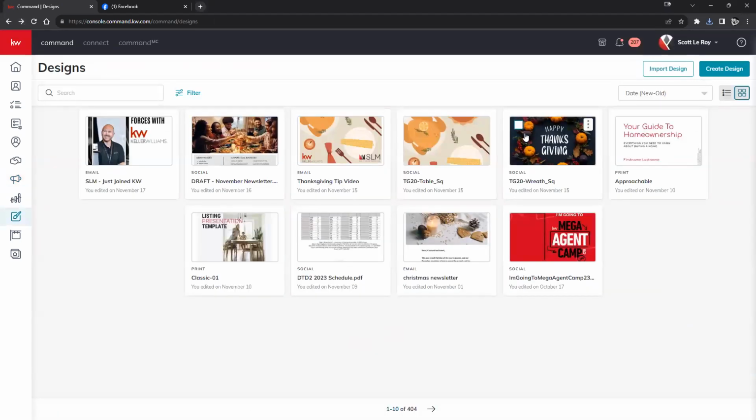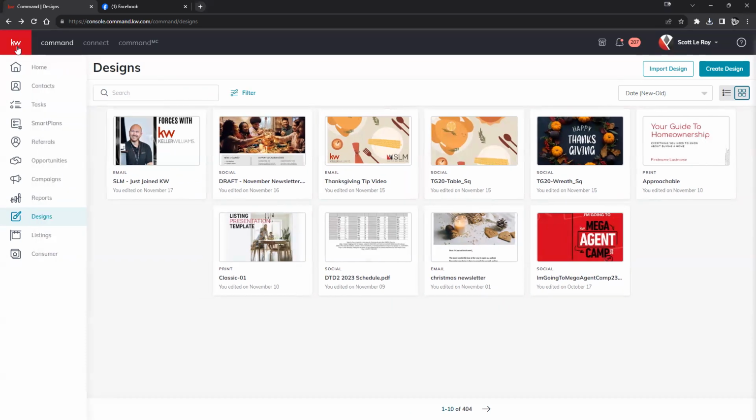So now that we have a few designs to work with, we have our Thanksgiving design. We also have our just listed design. I may have forgotten to save it, but I did download it, so we do have that on our desktop. And now at this point, now that we have a scheduled post and a paid ad, let's go ahead and run these through and see what they look like on our new paid ad section.